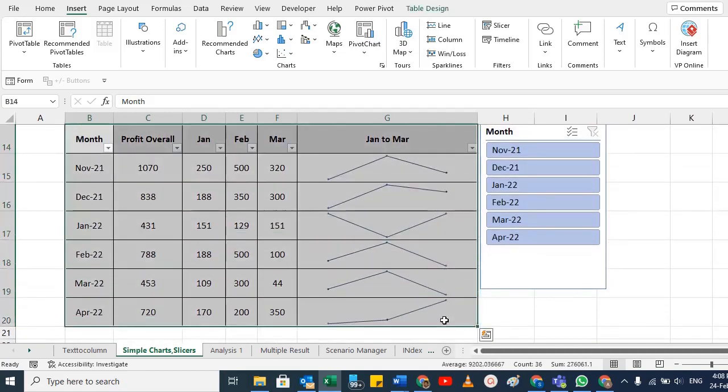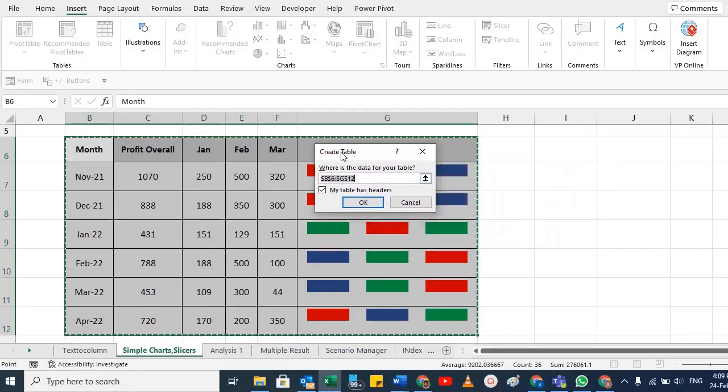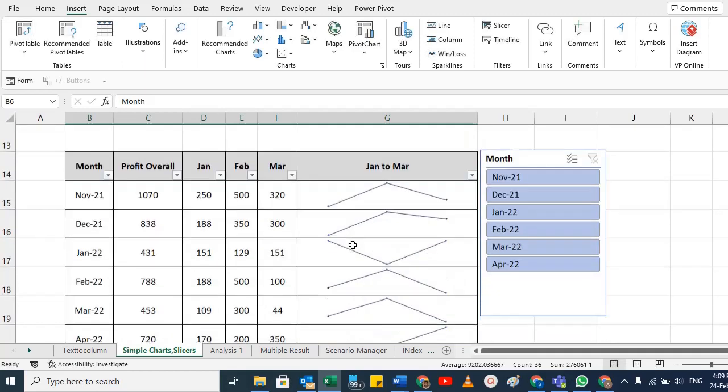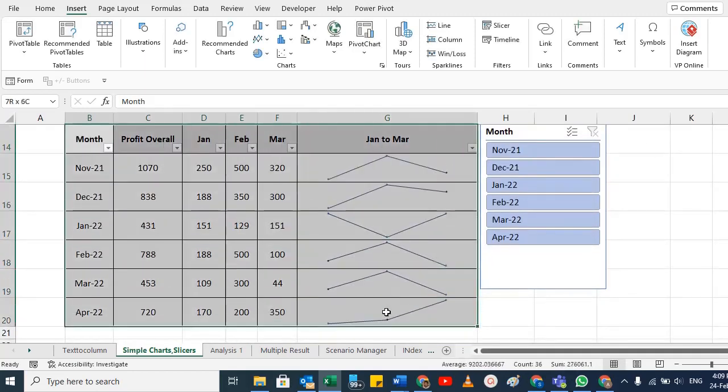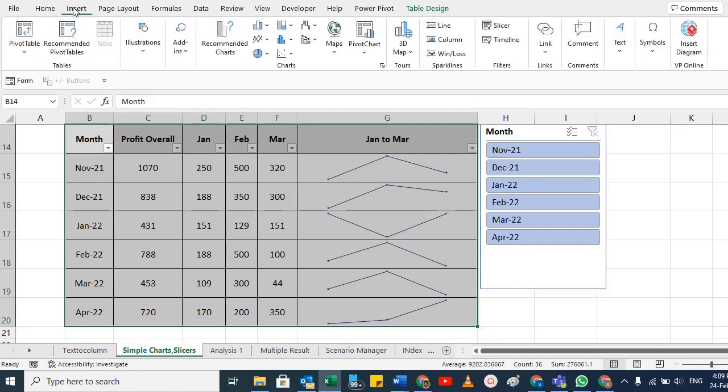Select your table, press Ctrl T. Now here you see after Control T, it says create table. My table has headers, yes, my table has headers, and OK. So you will see that in the table format. When you select that, you will have this Table Design tab, a separate tab for table design. So now you can apply in the Insert this slicer and timeline. If there are exact dates, then you can use timeline also. If there are no dates, just months, etc., and other columns, you can use slicers.